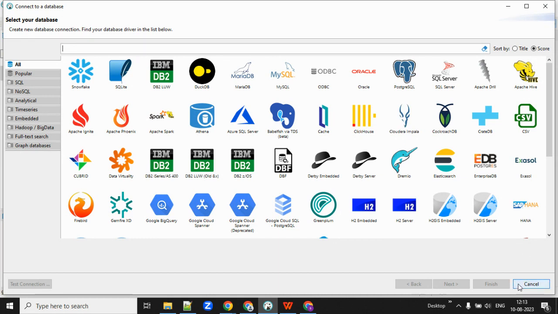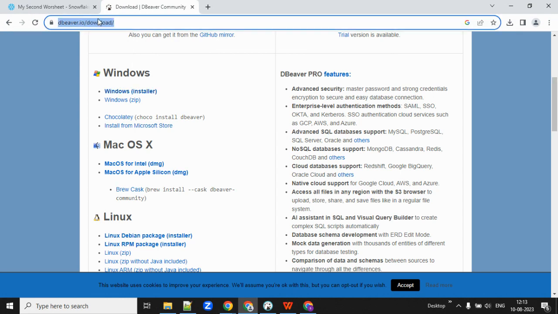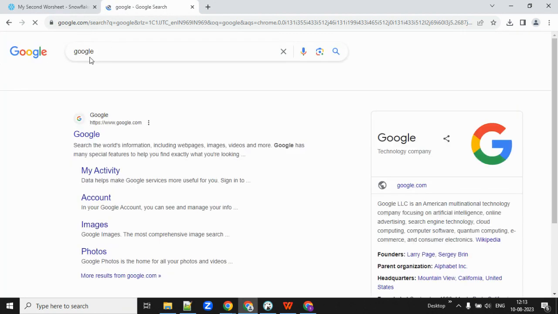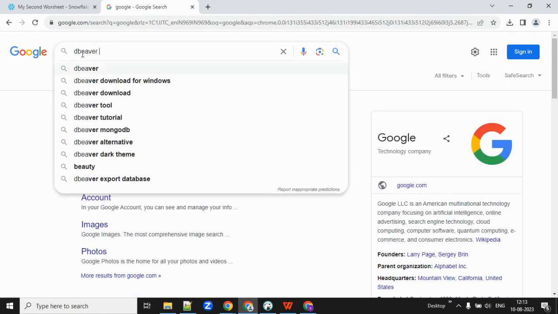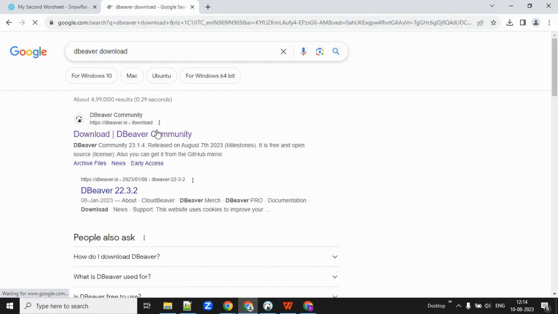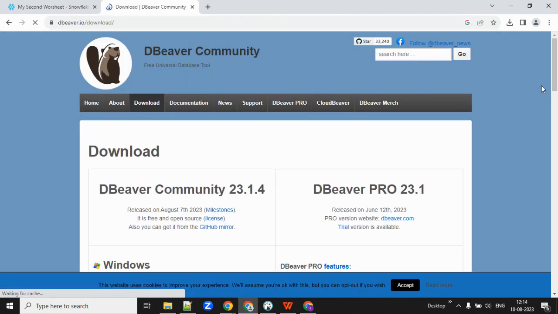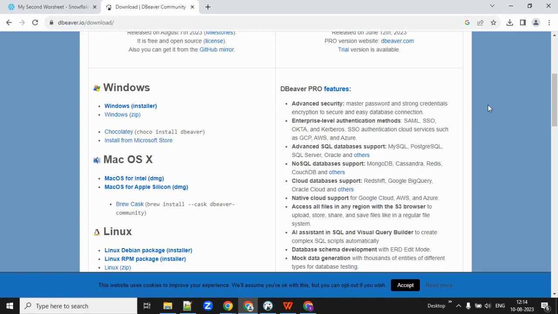Okay, let's see how to install the Dbeaver. Just go to Google and search Dbeaver download. Yeah, click on this Dbeaver community. You have to download the community edition, not the pro one. Community edition is free software, and see, it has given setup links for Windows, Mac, Linux. Mine is Windows, so I'm choosing to click on this.